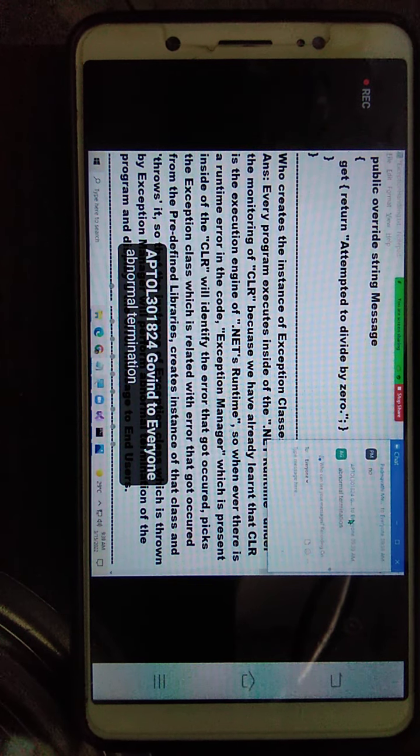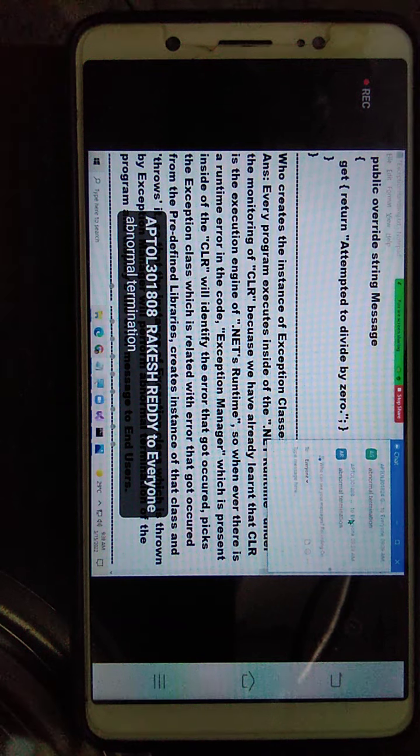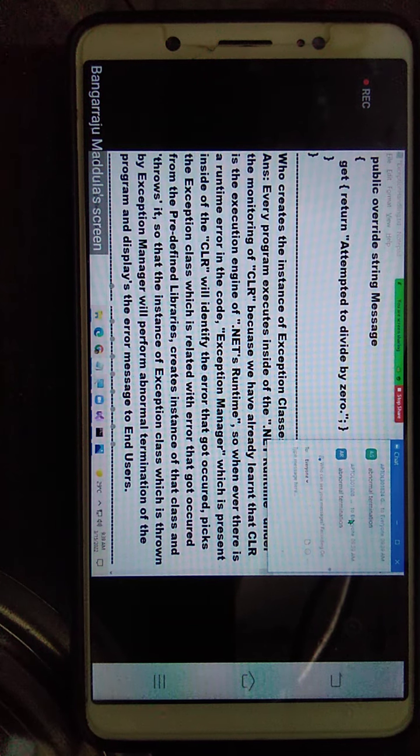So if you want to control this abnormal termination, we have a concept called exception handling. What is exception handling? Exception handling is a process of stopping the abnormal termination of a program whenever there is a runtime error in the application. Are you clear?